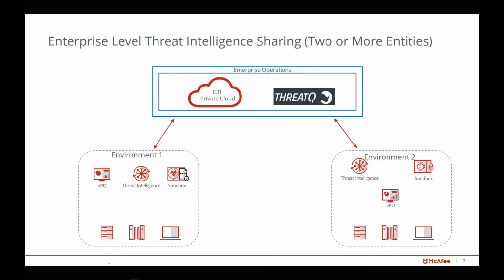This report is then sent to TIE. This can be propagated to the rest of our networks. This is also sent up to our GTI private cloud. From there, GTI, through the use of ThreatQ, is able to propagate this information to anyone subscribing to that cloud.